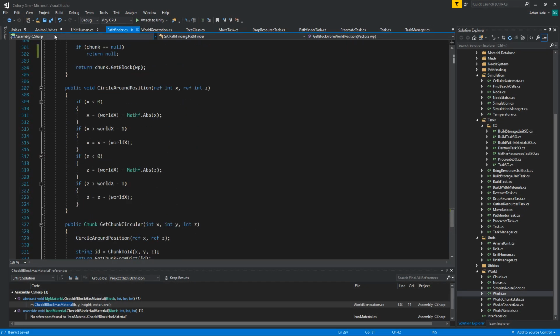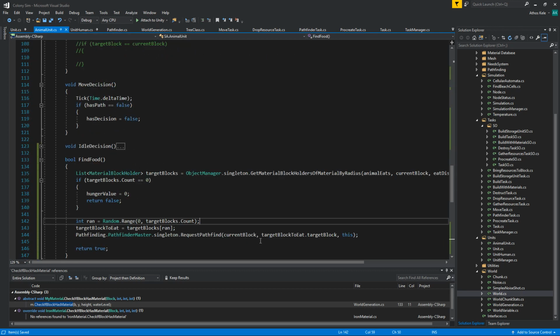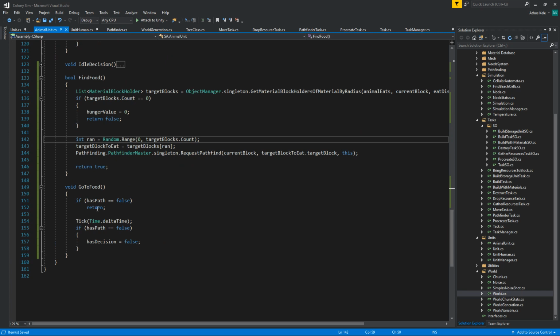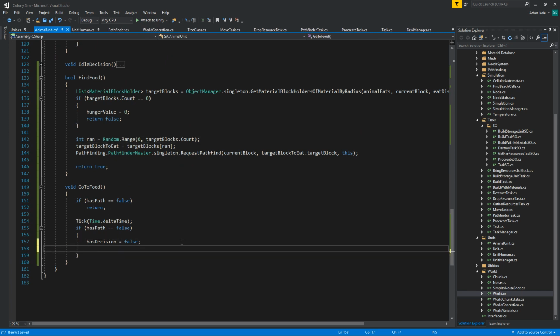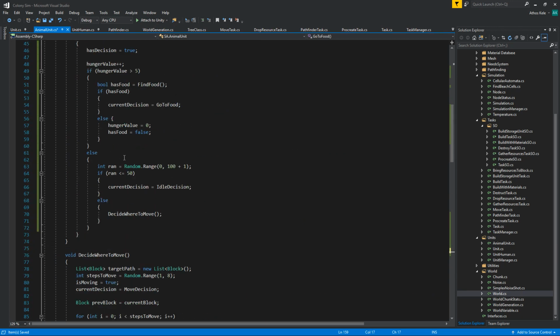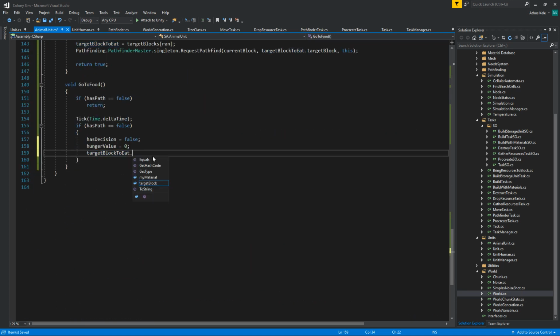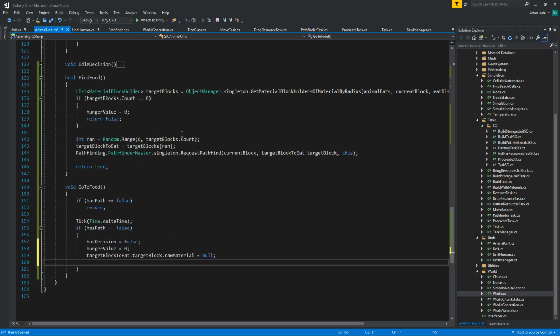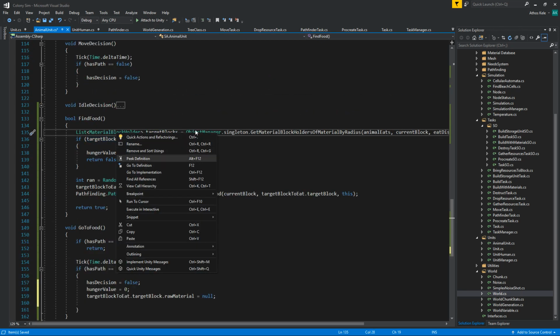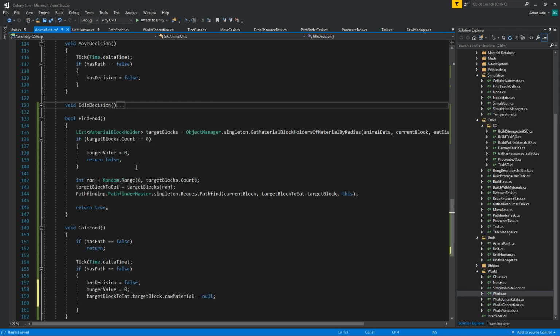On the animal unit, we're just going to make him eat it right away. We'll worry later if we need to do something. First of all, hunger value should be set to 0. Then on the target block to eat, dot my material, actually on the block, target block raw material should be null. Then we need to remove it from the material block, from the object manager.